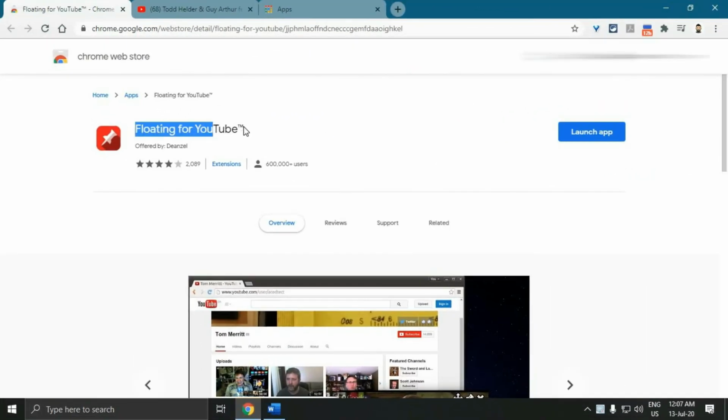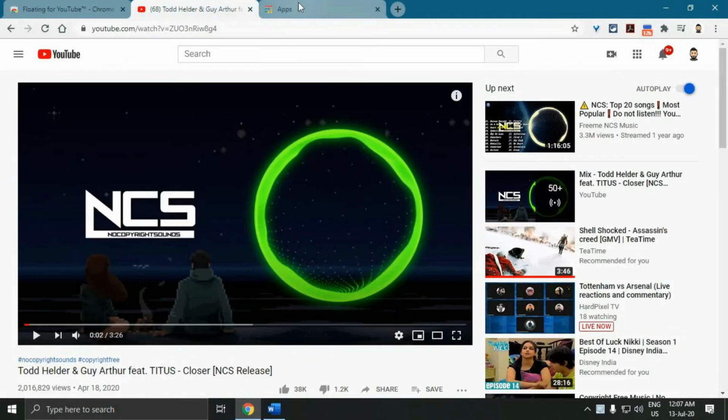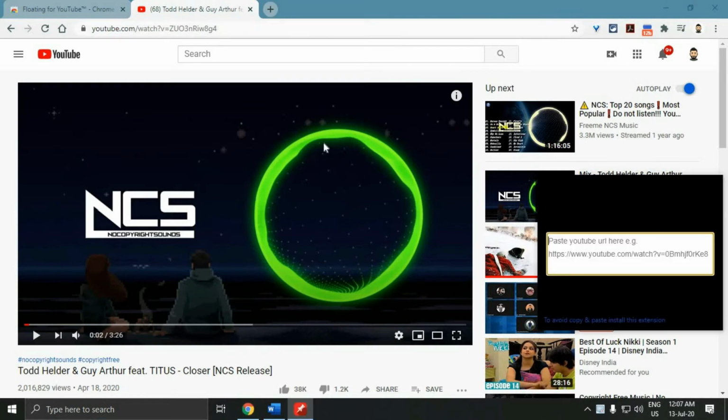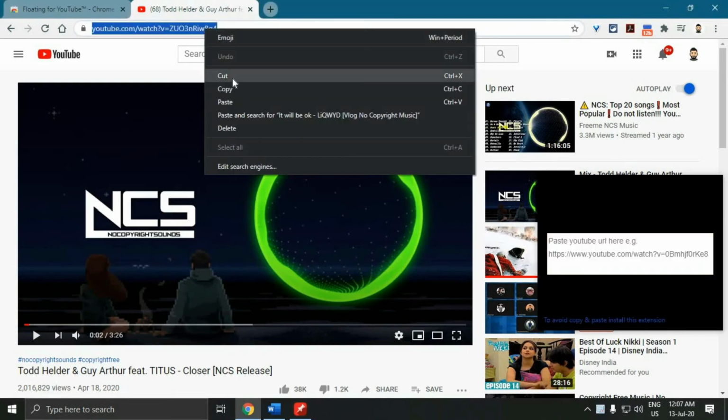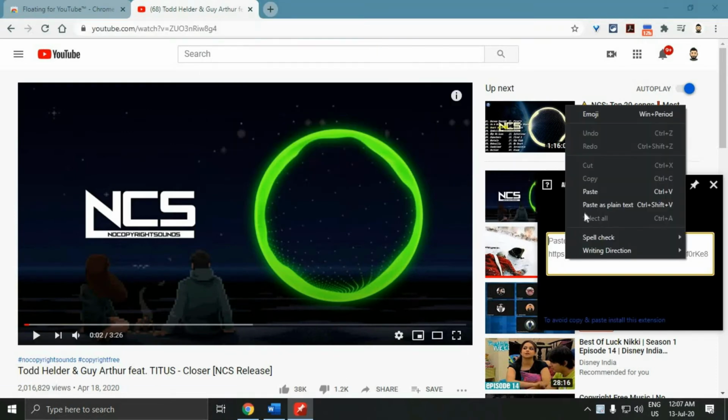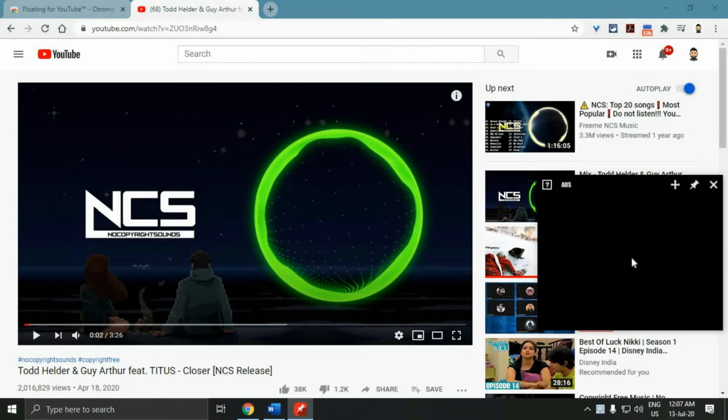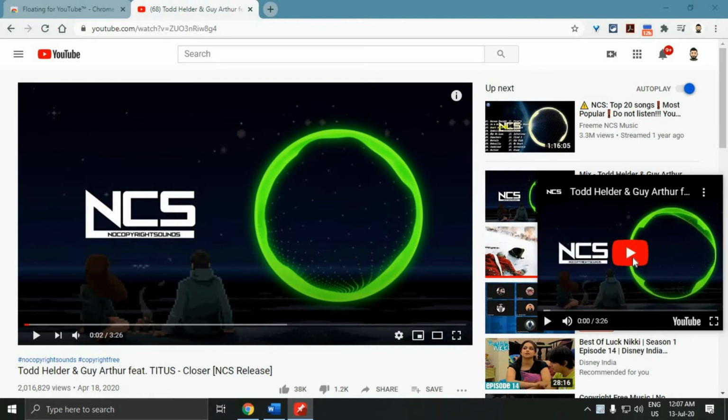Number 12 is Floating for YouTube. This extension helps you to watch YouTube videos on any platform you want. You won't need your browser to stay open while watching a video on YouTube. This means if you are working on something on your desktop, you can also watch a YouTube video while doing your work. This will apply both when working in your browser and on your desktop.